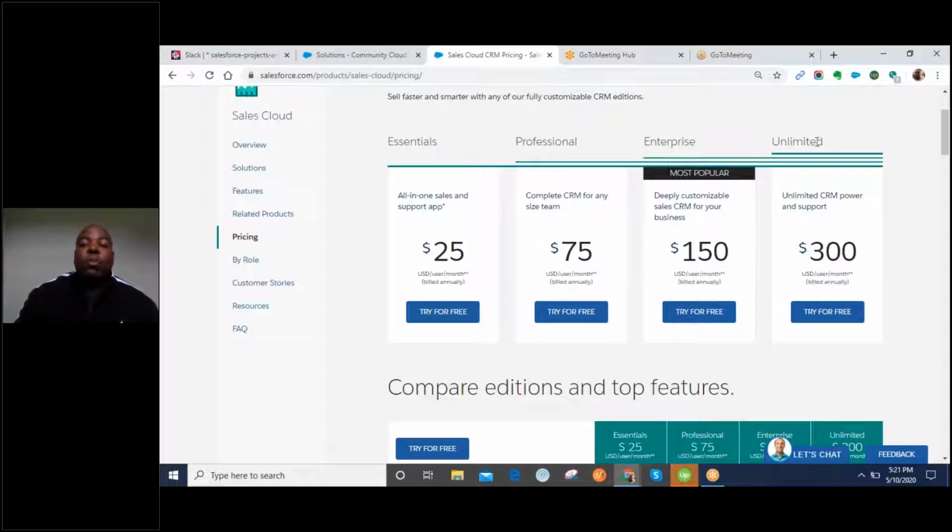So the first thing that jumps out at you are these names up top, which are Essentials, Professional, Enterprise, and Unlimited, and the pricing set. Salesforce can speak more regarding the pricing set, but I just want to cover a few of these. Most of the companies that come to me are around these three, with Enterprise being the most popular, but these two are definitely growing.